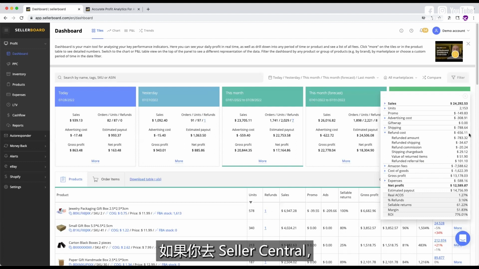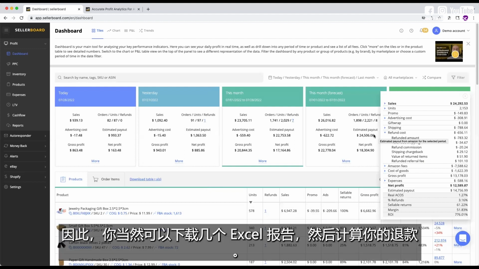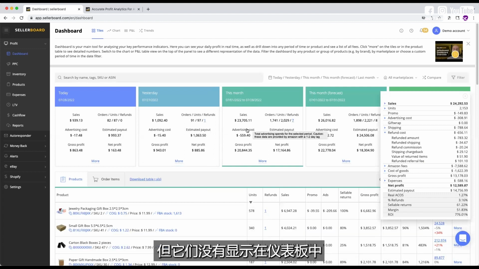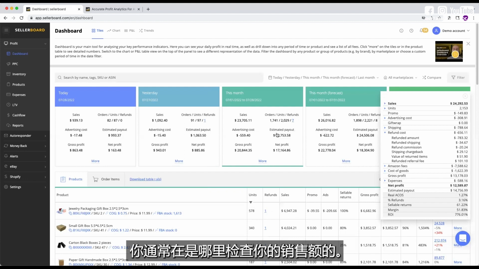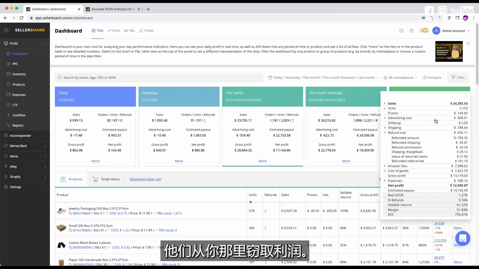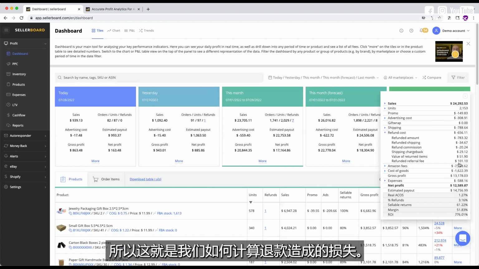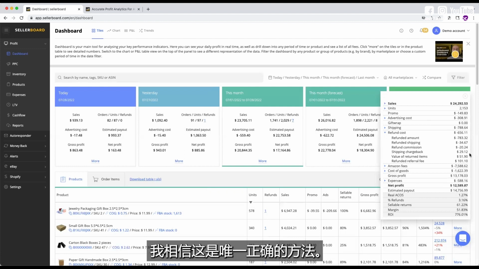Here's why. If you go to the Seller Central, what you see there is sales, but you don't really see the refunds there. You can download a couple of Excel reports, of course, and count your refunds, but they're not shown like in the dashboard where you typically check your sales. So you get a feeling that you're selling a lot, but in reality, some of those orders are being refunded, and they steal profit from you. So here's how we calculate the damage that refunds cost, and I believe that this is the only correct way.